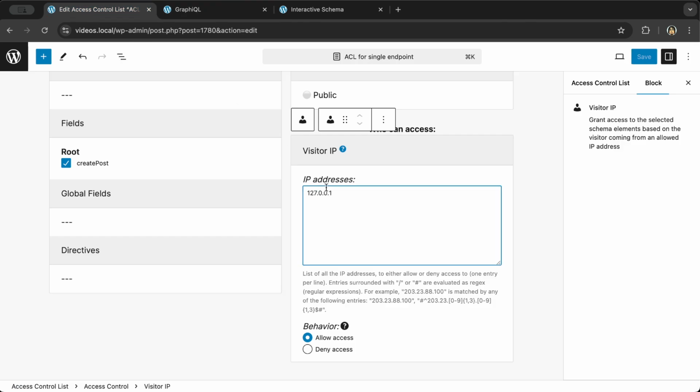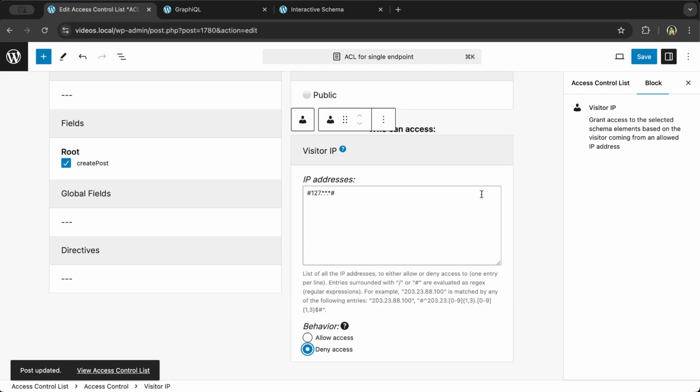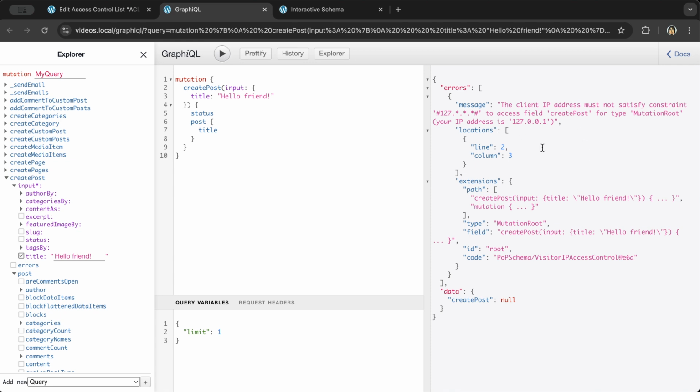And here we can also ban by passing a regex. So instead of saying allow access to this IP, we can say 127.everything. Now, if I save, this should work once again. And if I say deny access, and I save, and I execute this once again, now I cannot access this anymore. So with access control, we can modify the schema and decide what users can access what schema.